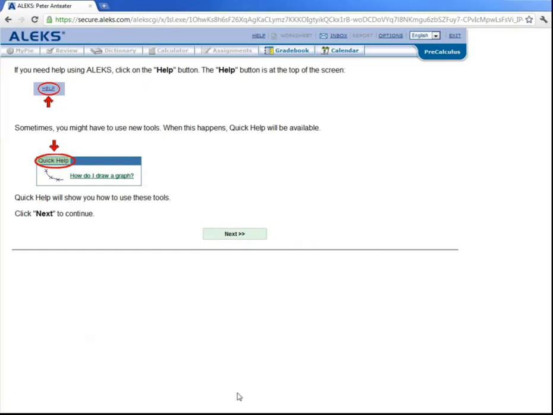And also, if there's a new tool in a question that you've never seen before, there is this Quick Help that you can click on to learn how to use that tool. Let's click on Next.